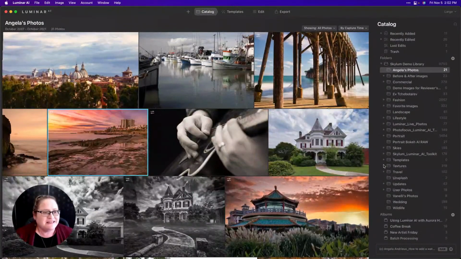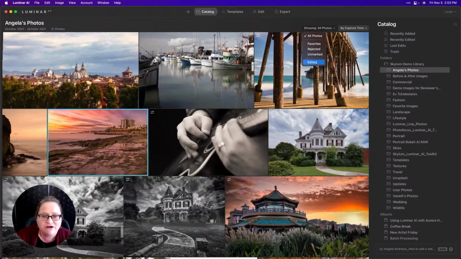All right, so let's take a closer look at some of our other options we have in the catalog. First things first, up here at the top, you have some sorting options. So if you click on this one for showing, you can look at all photos. You can look at your favorites, rejected, ones that you haven't marked at all, or even search by ones you've edited. That can be a really quick and easy way. You go, I know I edited this photo, but I can't find it. Searching by edited is a great way to do that.